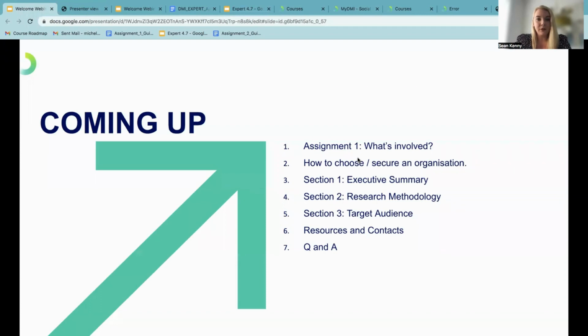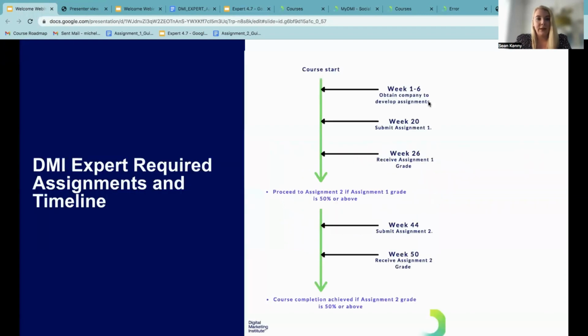So firstly, your timeline. So choosing a company. We do recommend within week 1 to 6 that you have obtained a company that will allow you to develop your assignments based on their marketing. Within week 20, you will submit your assignment 1. And then 6 weeks after that, you'll get your grade back. One of the things to note is that your assignment result must be over 50% or above in order for you to progress to assignment 2.